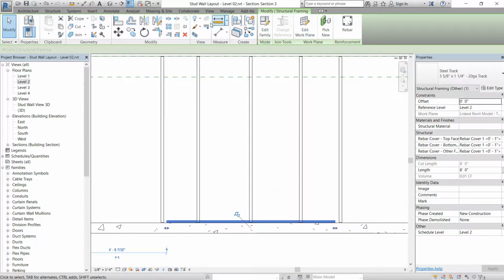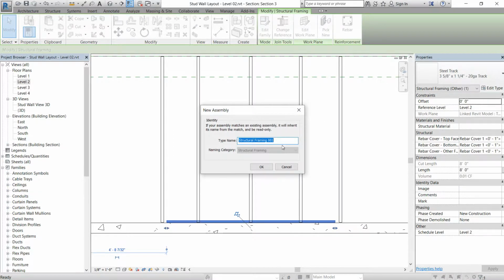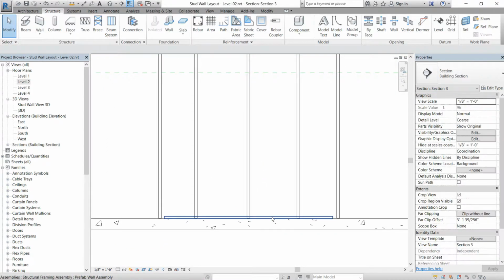So I'm going to go back to here, and I'm just going to select this track, and I'm going to hit create assembly. It's going to ask you to name it, so we're just going to name this prefab wall assembly. Is it okay? And you've created your first assembly.